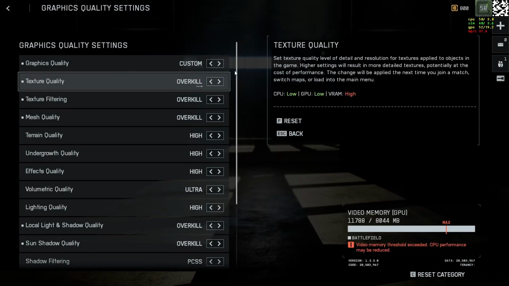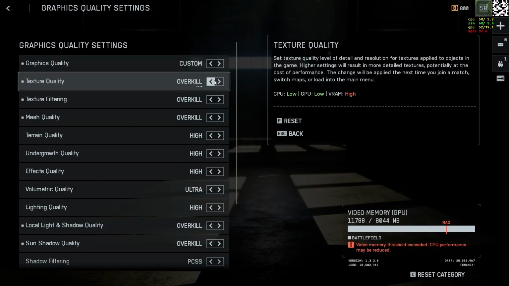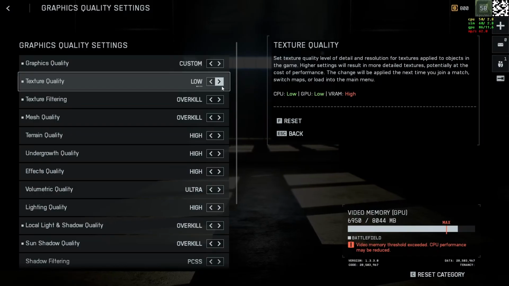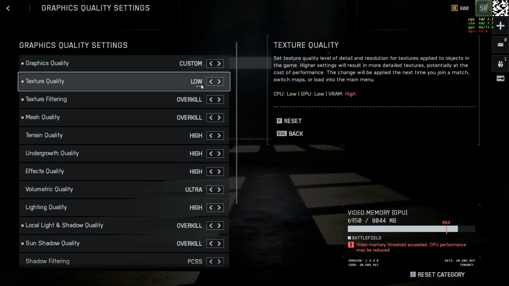Okay, texture quality, if you have less VRAM on your GPU, set it to high. I won't recommend setting it to low because it doesn't look that good. But if you're on 4 GB VRAM, for example, then you can set it to low. Other than that, set it to high.